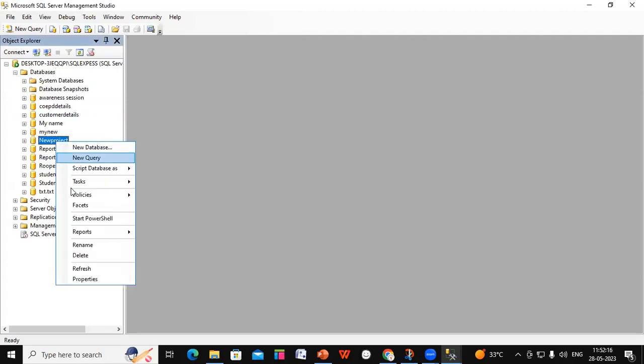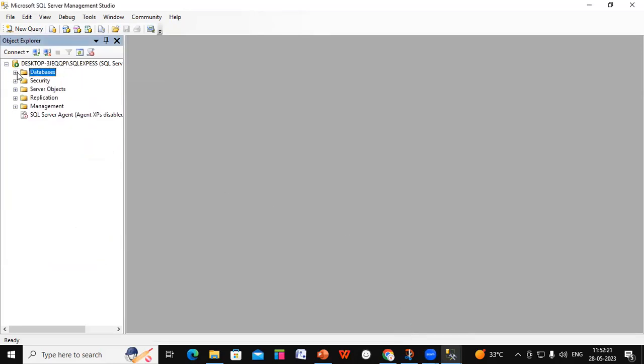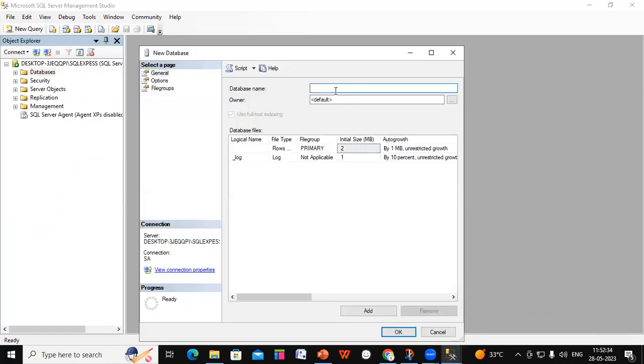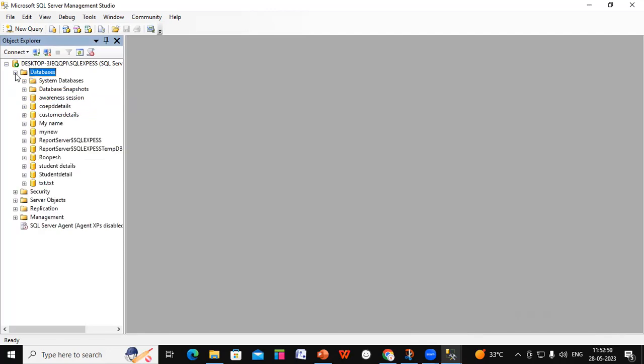Okay, I will show you from the beginning. If you want to create a new database, you can simply right click on the database, then click on new database. For example, your database name is new project. After that, click on OK. So the database is created. If you want to see where it is located, you can simply click on this place. So where is my database located?